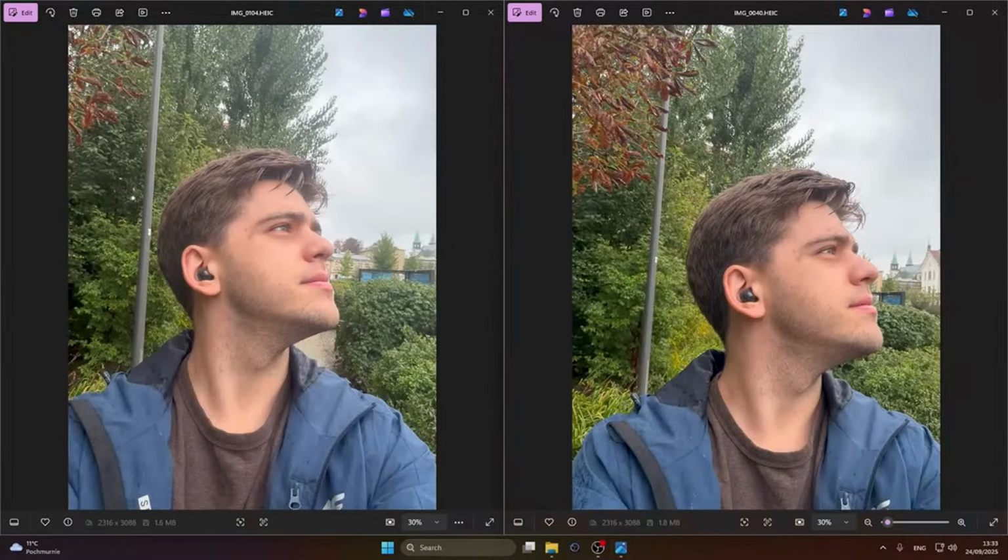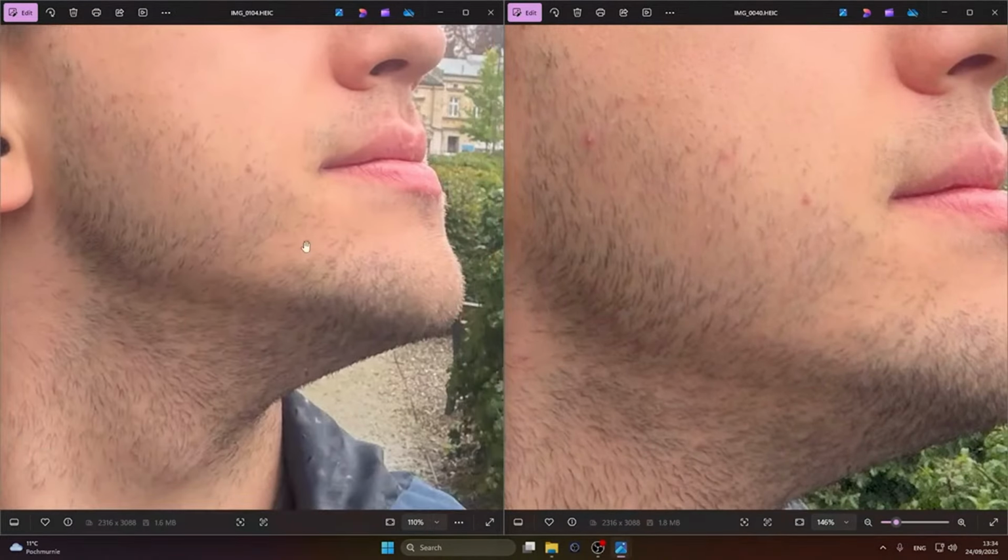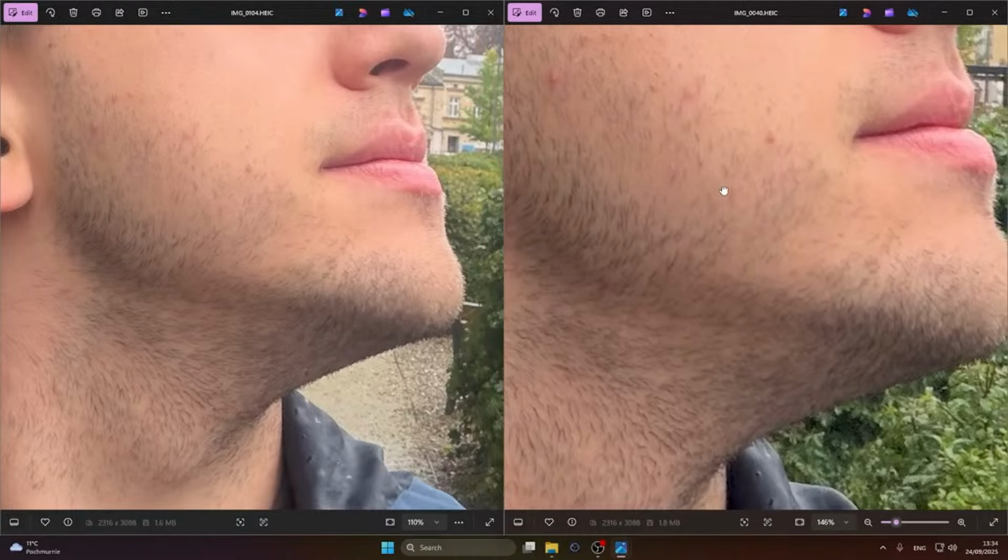On this photo my hair's still dry for now, so it's looking pretty good. So let's dive into the comparison. What do we have here? Both phones have great cameras. The detail is fantastic on both devices. Honestly, it almost feels like the regular iPhone 17 has slightly better detail. Just look at that. Just look at my face.